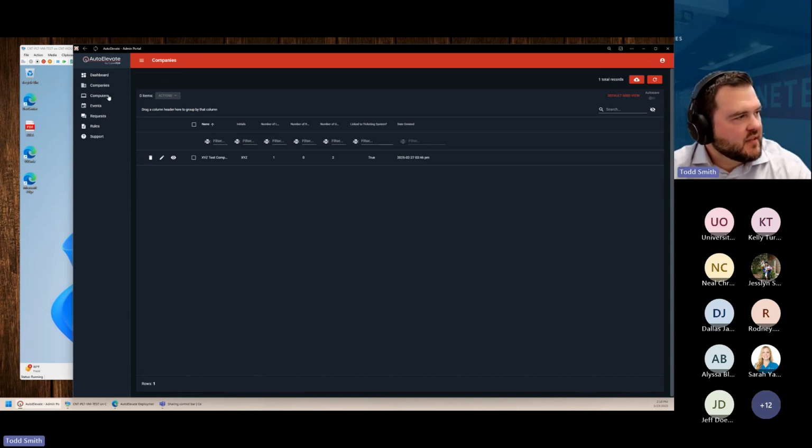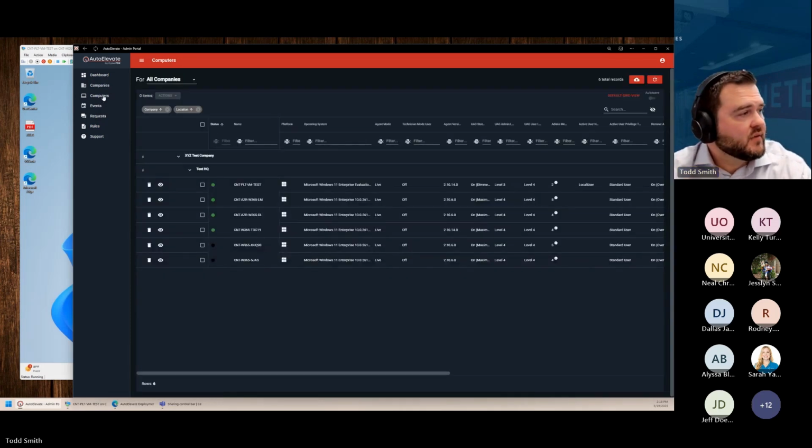On the left-hand side, you'll see the companies. Obviously, you'll see your company. If I go to computers, you'll have all the machines listed out as well as a bunch of different columns of information.